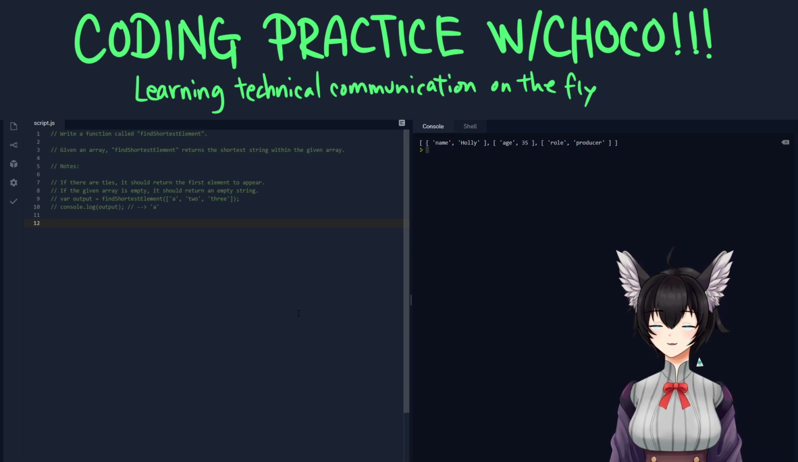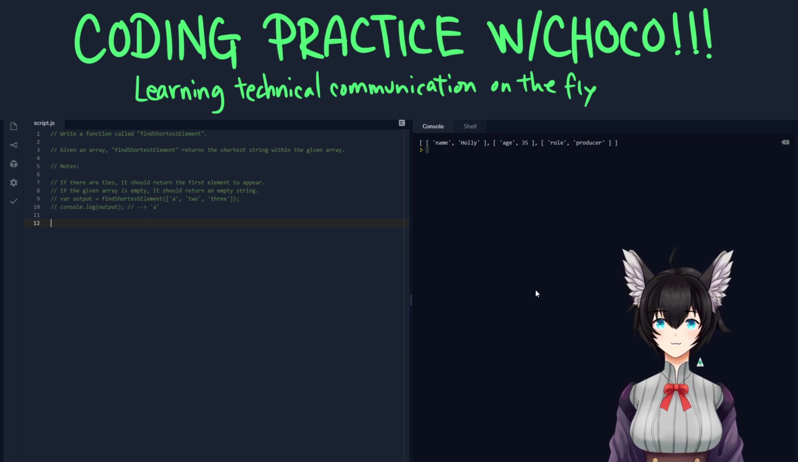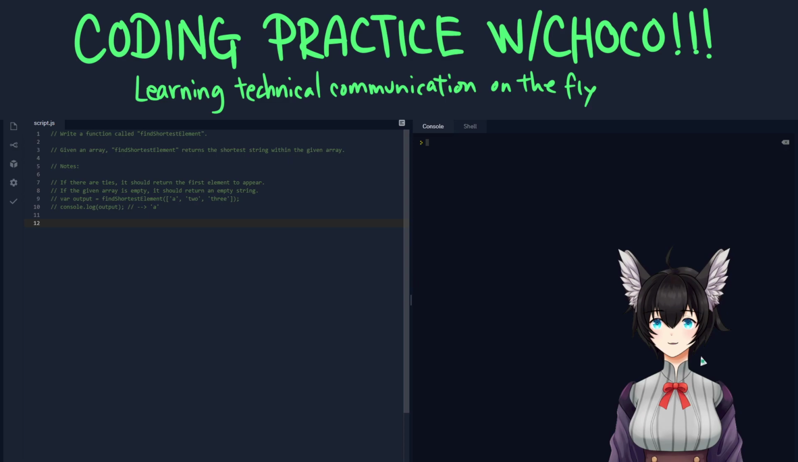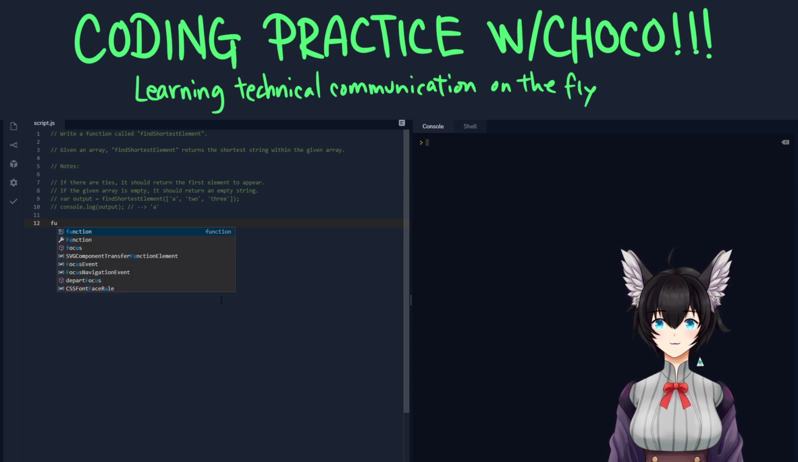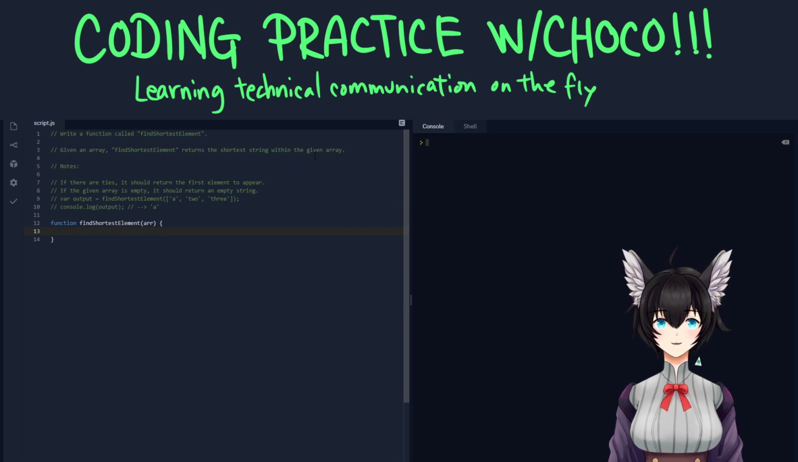Okay. Alrighty. So, for now, moving on, we're going to find the shortest element. Okay, this one shouldn't be that hard. I know how to do that. Write a function called find shortest element. Function find shortest element, and looks like it takes an array. Given an array, find shortest element returns the shortest string within the given array. If there are ties, it should return the first element to appear. If the given array is empty, it should return an empty string.